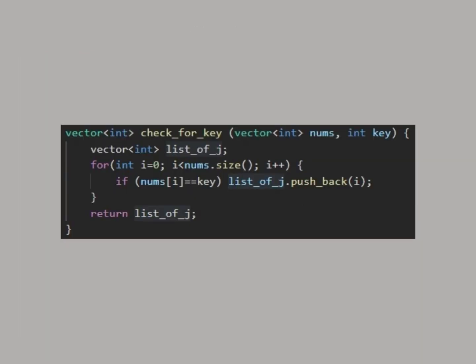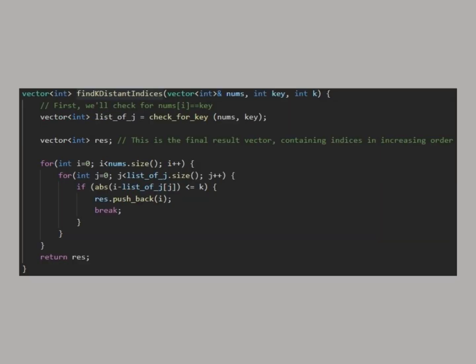First, we have a helper function, called check for key. This function takes the array and the key as input. Inside this function, we create a list called list_of_j, to store all the indices where the value equals the key. We loop through the array, and whenever we find that nums[i] equals key, we add that index i to our list.